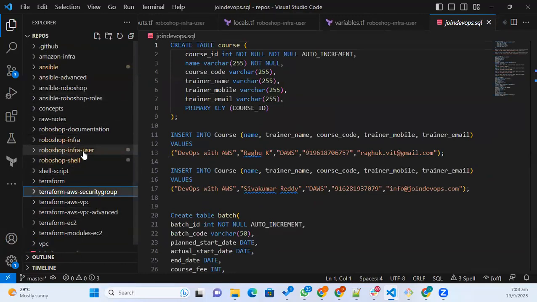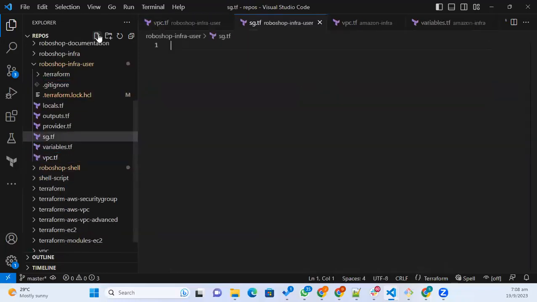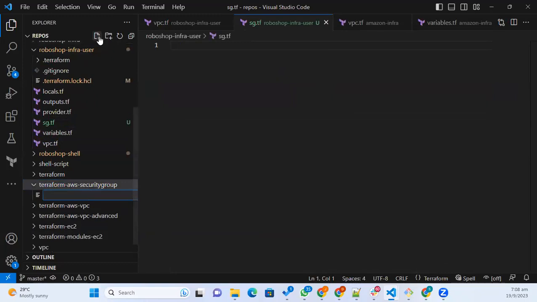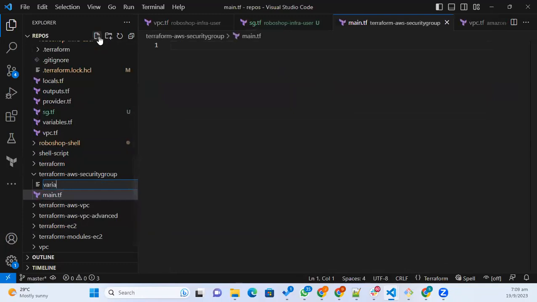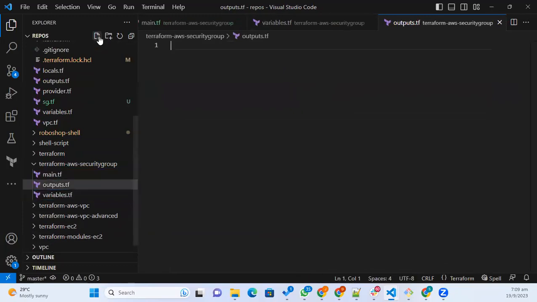In the RoboShop infra user, I'm going to create one sg.tf, which I will use here. I'm developing the module in terraform-aws-security-group. I'll create main.tf, then variables.tf, and then outputs.tf. The outputs.tf is very important so that your users know what the ID and parameters are that the resource is giving us, so that they can use it later.